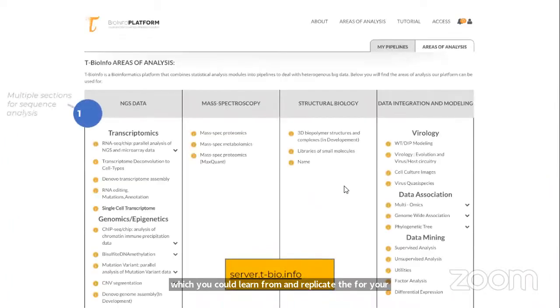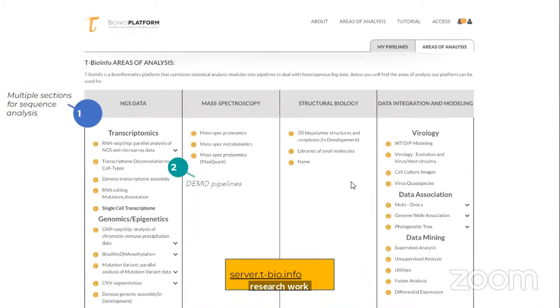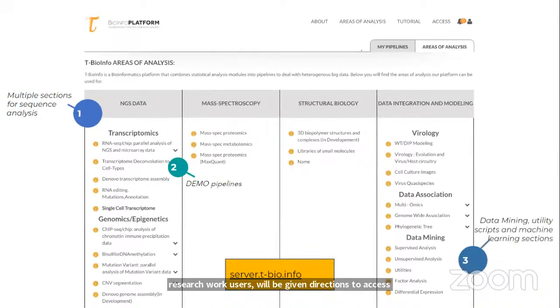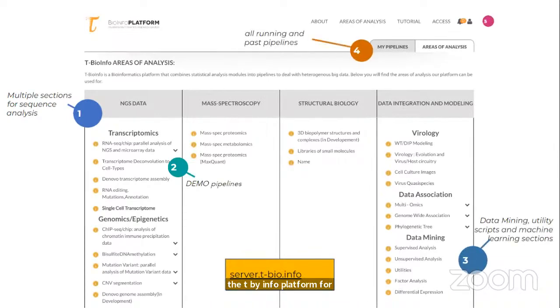Users will be given directions to access the T-BioInfo Platform for bioinformatics processing and analysis of data. The platform includes demo pipelines as well as data management and analysis cloud infrastructure to run bioinformatics pipelines. Different stages of the analysis are performed in different sections on this multi-omics platform.